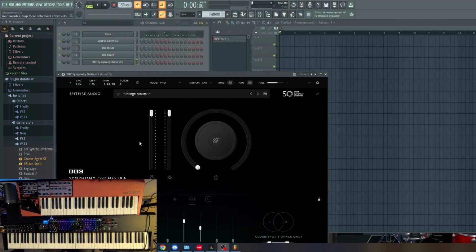Okay, so sometimes your mod wheel gets screwed up because of plugins you might use, and for some reason it's just missing from FL Studio. It doesn't control what you expect it to control. One workaround for this is to go to your installed generators.